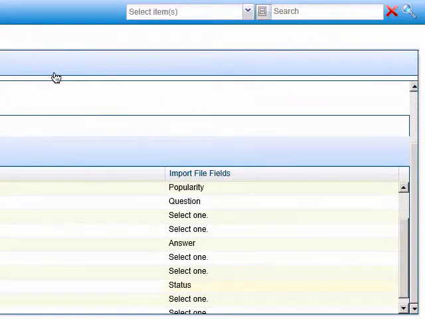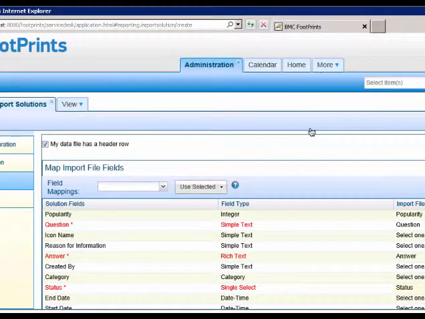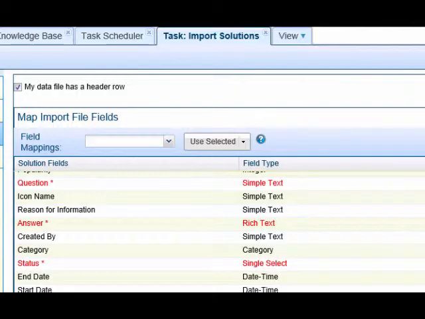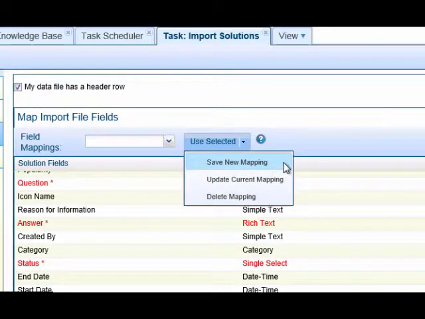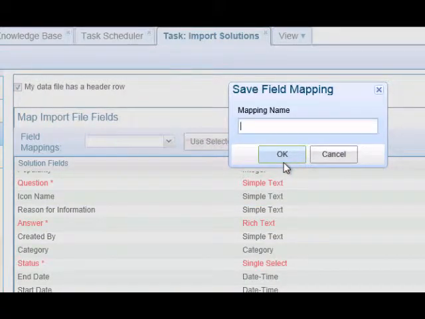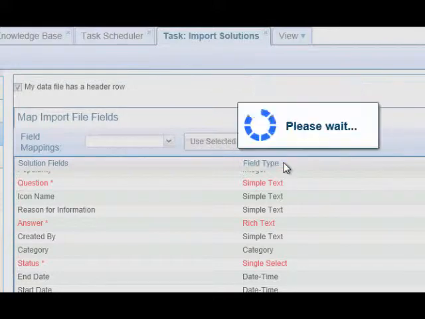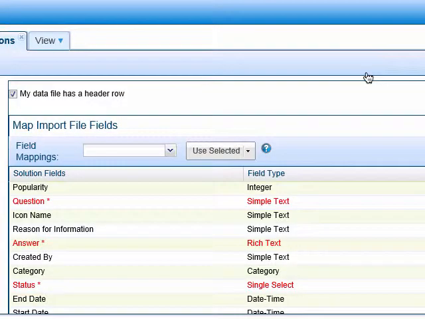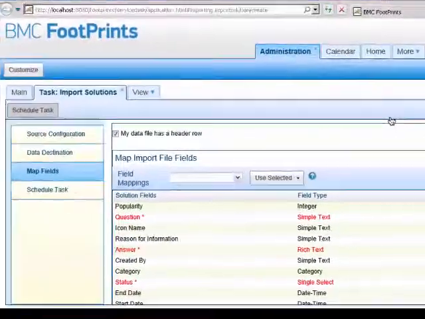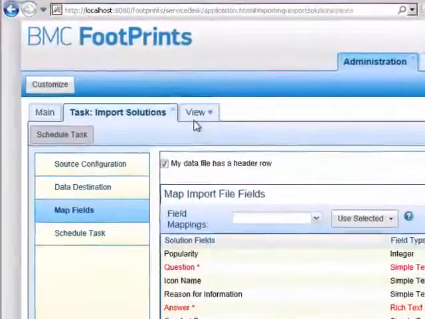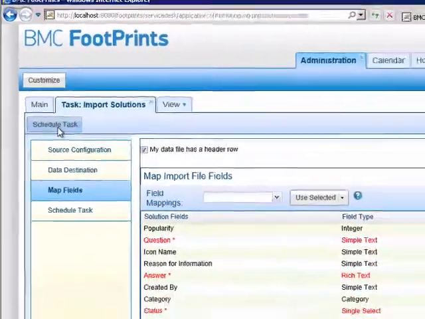Note that each of the required fields that I'm mapping into are in red and also have an asterisk by them. If I know that I'm going to use this particular field mapping again for other imports, I can click on Save New Mapping, and this will be available for me at a later use. Once I've defined all the appropriate import file fields, I can click on Schedule Task.